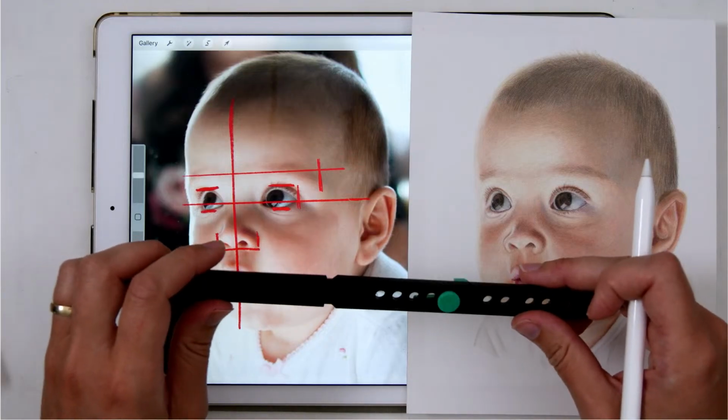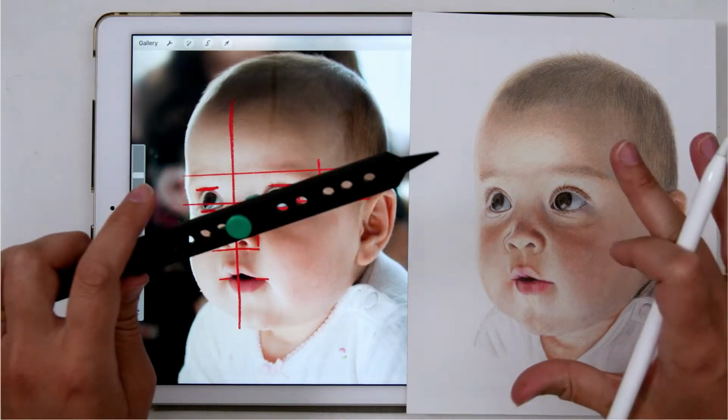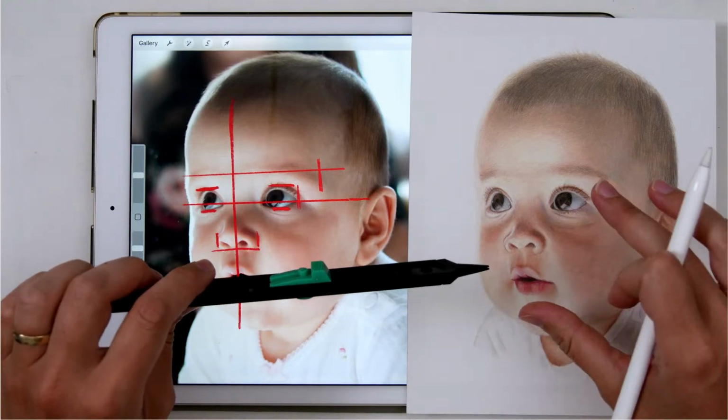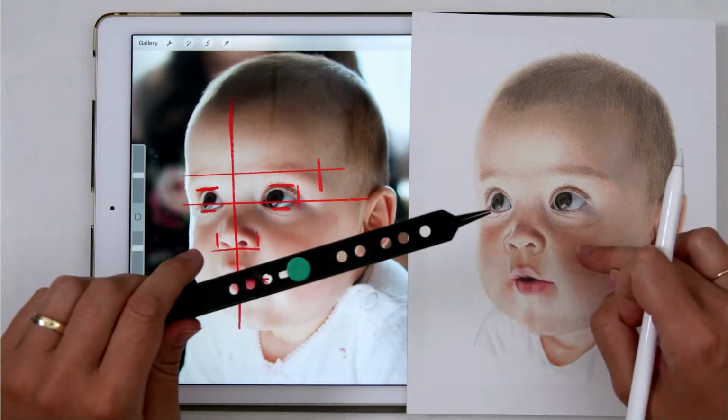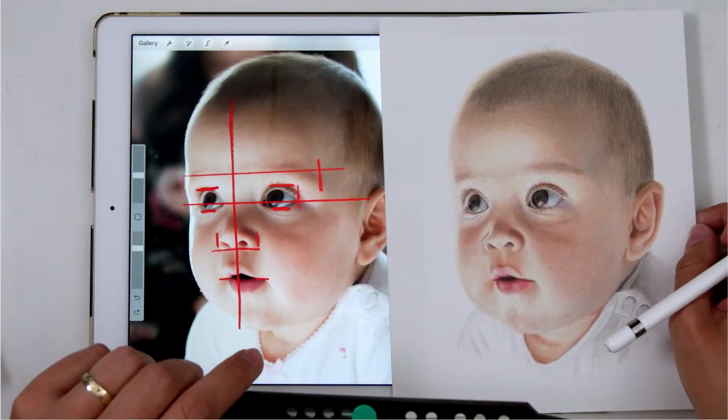Do you use regular colored pencils or pastel pencils? I use both, but for this drawing I used regular colored pencils. This is Caran d'Ache Luminance. This is an example from the colored pencil course.